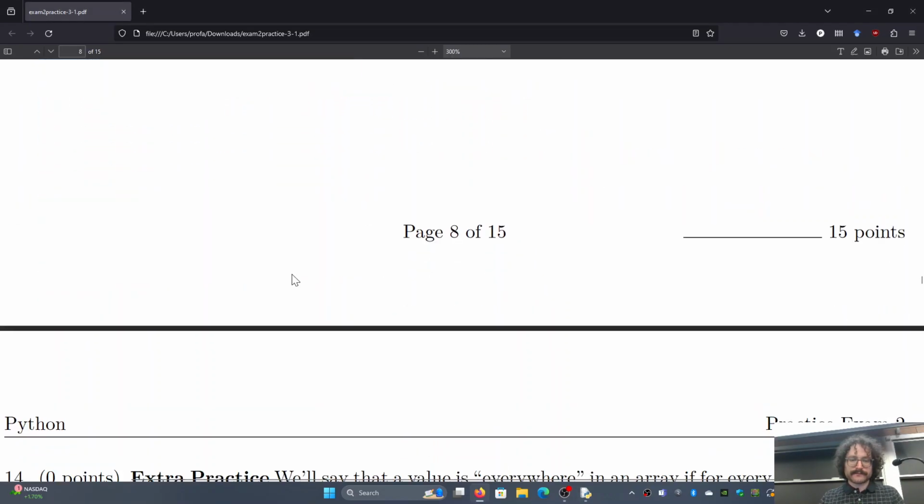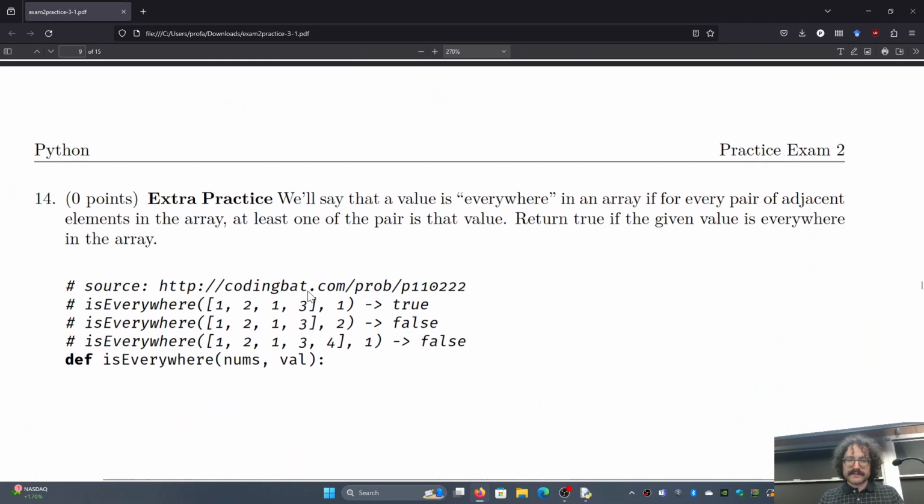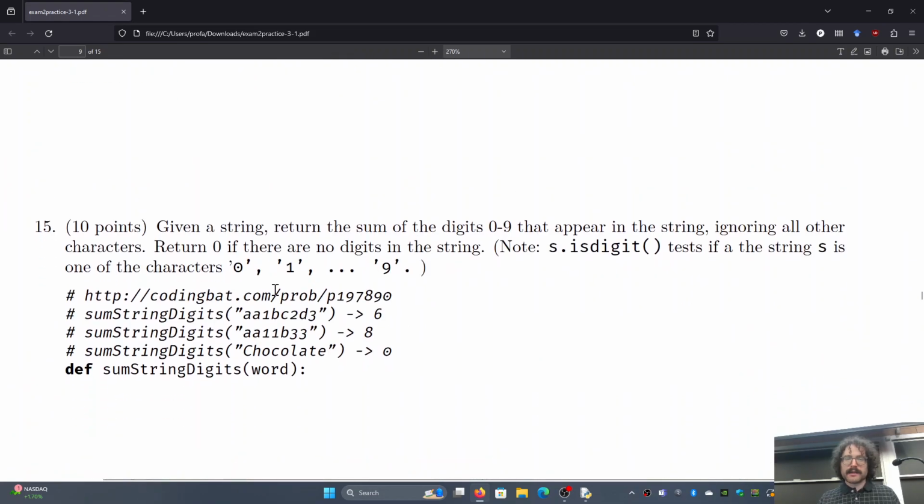Okay? Let's skip this one for right now. Given a string, return the sum of the digits 0 through 9 that appear in the string, ignoring all other characters. Return 0 if there are no digits in the string. Note s.isDigit tests if the string is one of the characters. That's nice. So I've already kind of told us how to do that one.